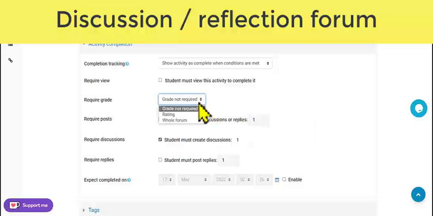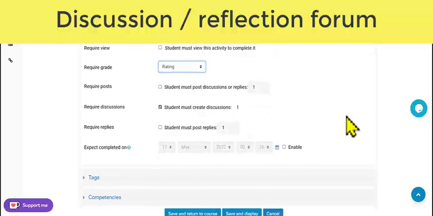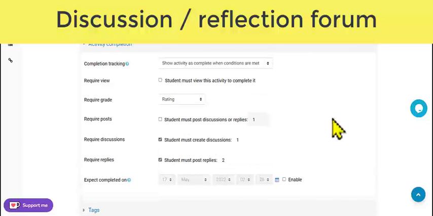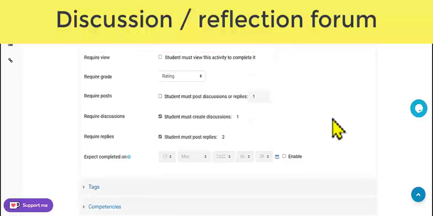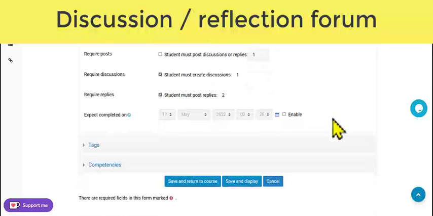I'm going to opt for grade, for rating. The rating is required. And I'm going to tick also student must post at least 2 replies. Okay, so these are all the criteria set up for this activity to be considered complete by the student. And now all I have to do is hit save and return to course.